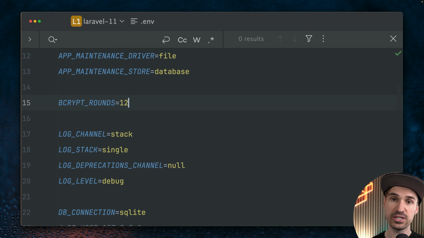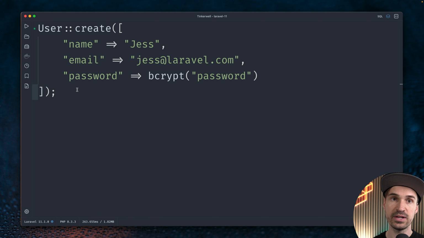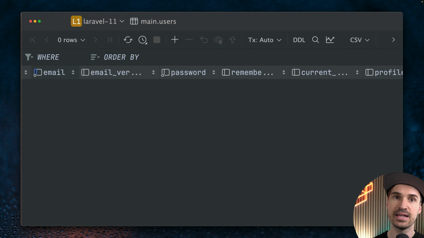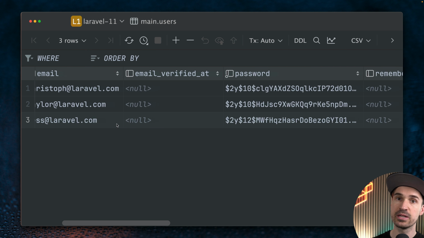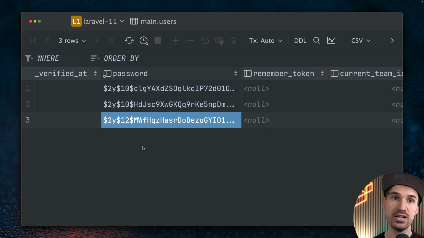So if we change this now, this means for every new user that we're going to create, this new hashing mechanism is being used. So if we create a new user here, let's create Chess, and check out our database again. We can now see we have Chess here in the database, but we can also see this new hash for the password is using $12, which means 12 rounds. So the higher this is, the more secure this is.